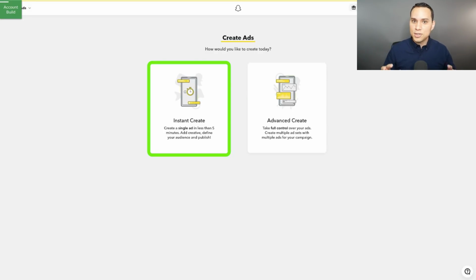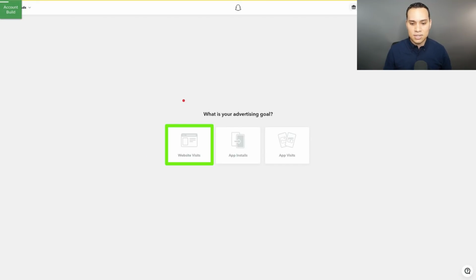If you want to get really fancy and really dive into the nitty-gritty details, then you can go to advanced create, although I don't recommend doing that for your first couple of campaigns. So we'll just go ahead and click on instant create, and we'll come back to what this page looks like. I just wanted to go through that so you easily know how to get to this page.